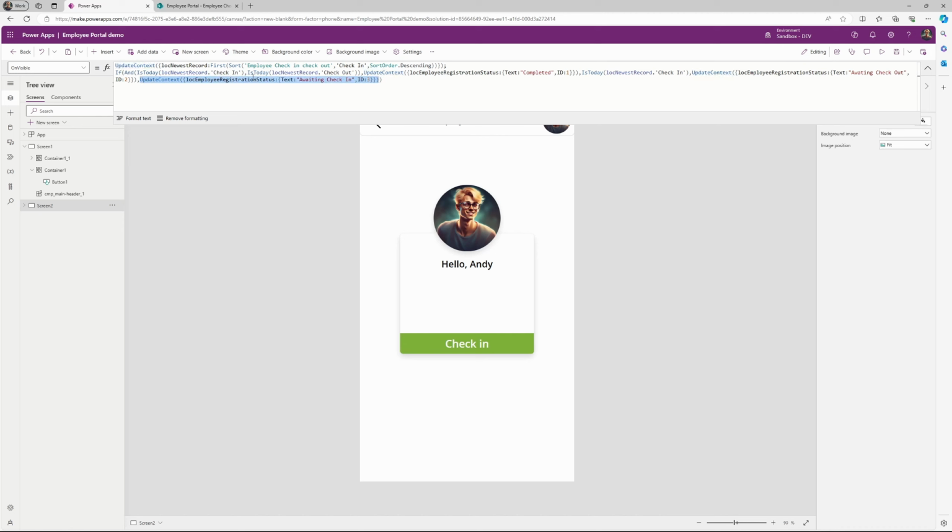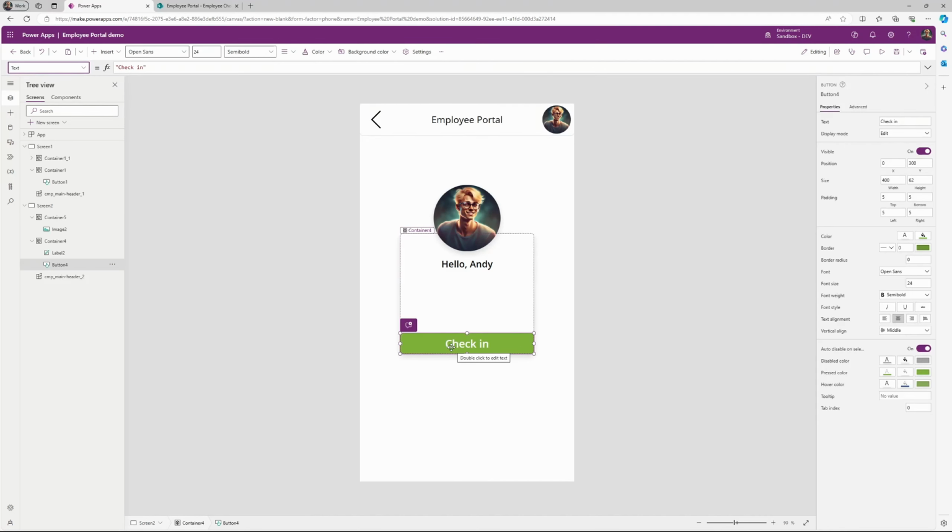Therefore, we will update our local employee registration status to awaiting check-in. With this implemented, we can utilize this variable to do some logic inside the rest of our app. So let's try to do that. The first thing that will be dependent on the registration status of our employee would be the actual text of the check-in or check-out button I have here.